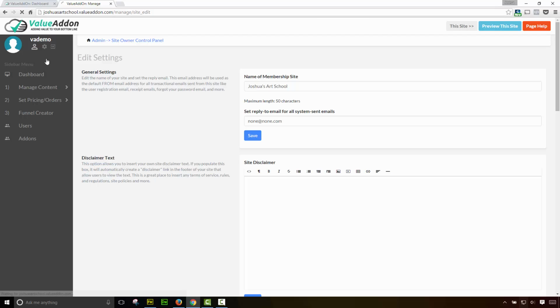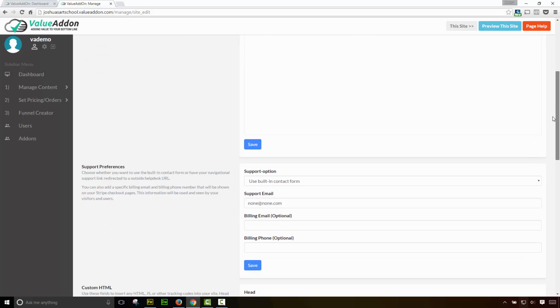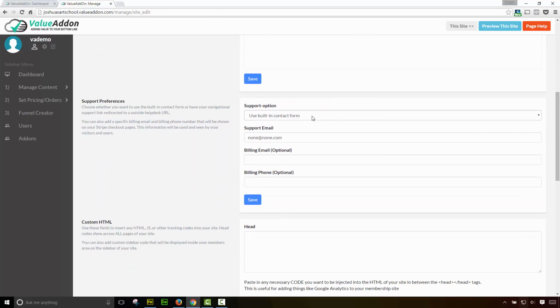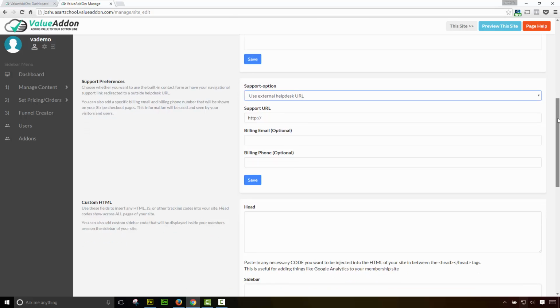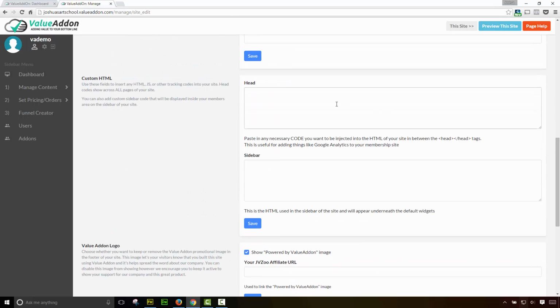When you click on this, this will allow you to customize some general settings for your site, such as your site's name, your site's reply-to email address. You can put in your own disclaimer text. If you want to use our built-in contact form, you can set that up here, or you can actually use an external help desk URL if you already have that. As we scroll down, you can put in custom HTML code into the head tags, or you can even put in custom HTML code into the sidebar.